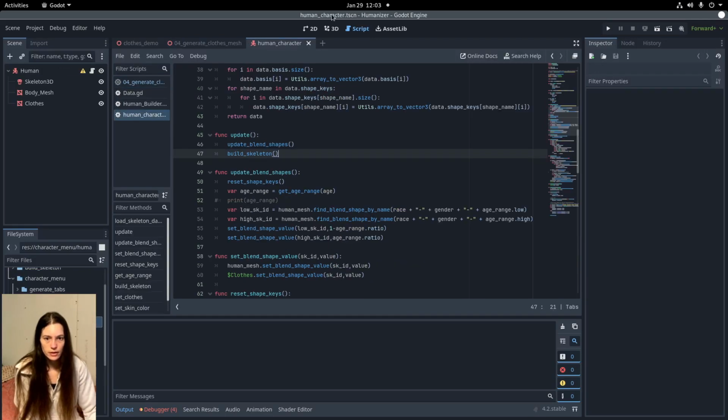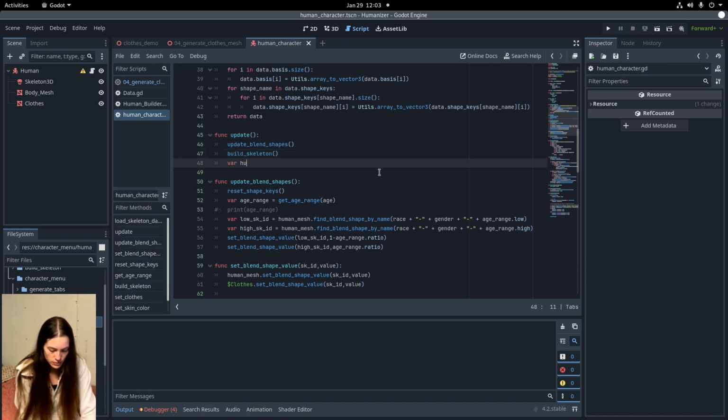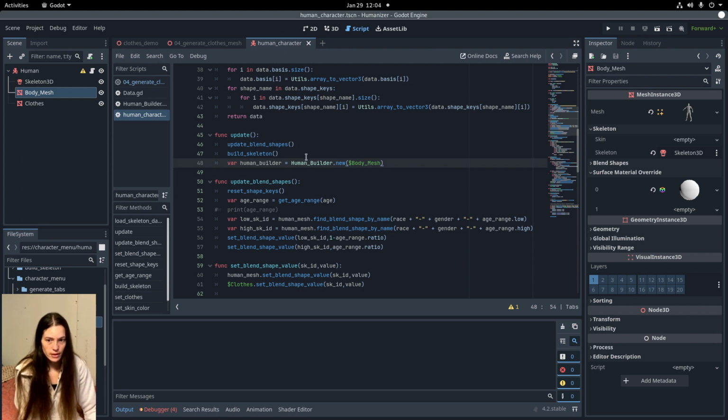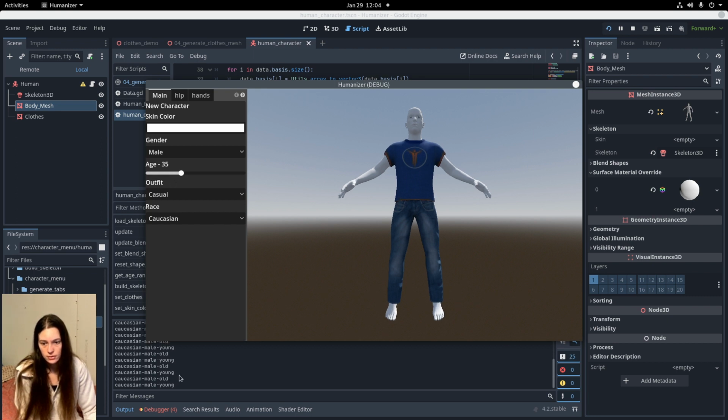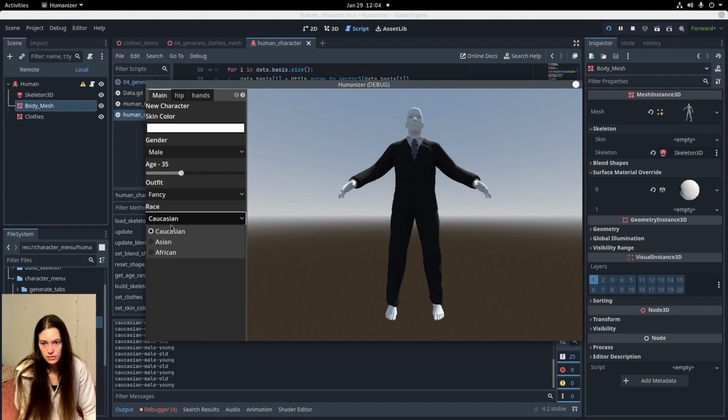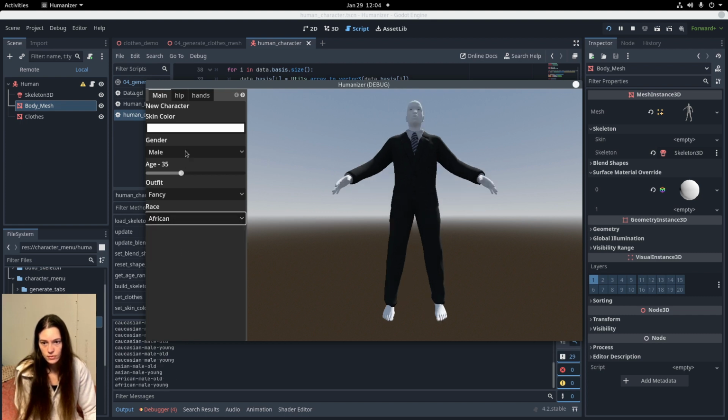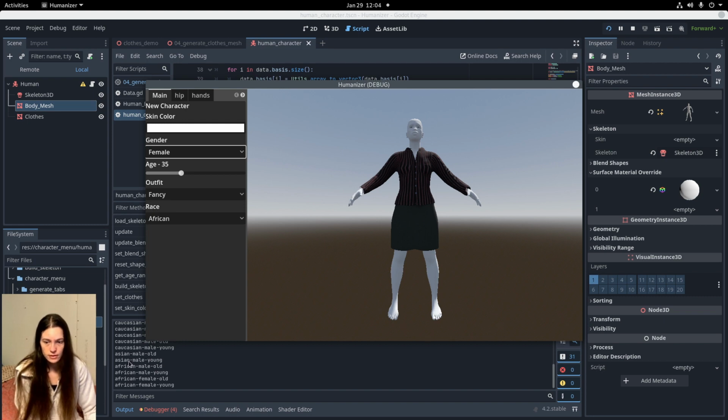And now in the human character scene, I'll add a new variable for the human builder, and pass the body mesh instance node. So I don't want to pass the human character self variable, because then we'll have a cyclical dependency issue with the human builder. So now if I run this, you can see that it prints out the shape keys that are set. So if I change the race and gender, it prints the different shape keys.